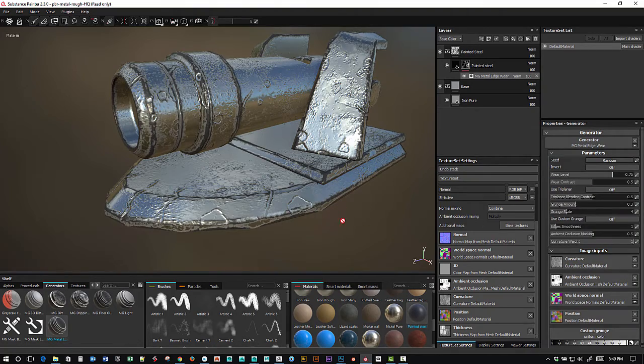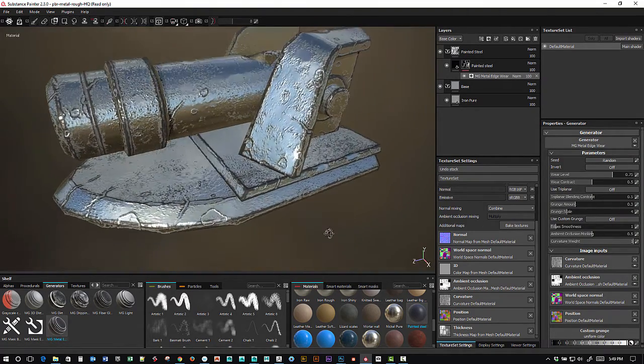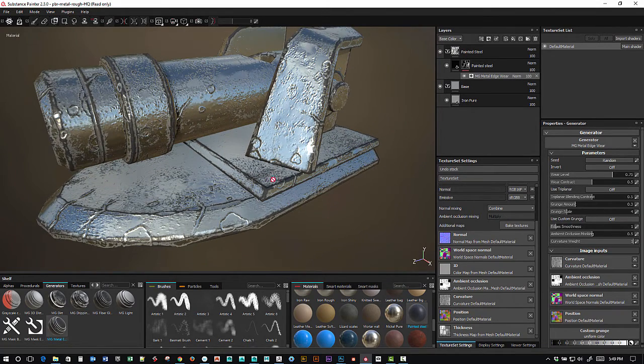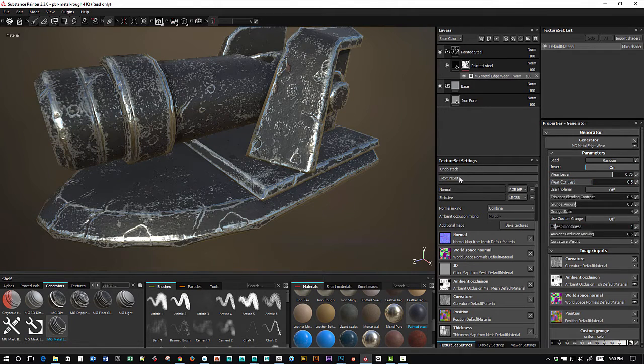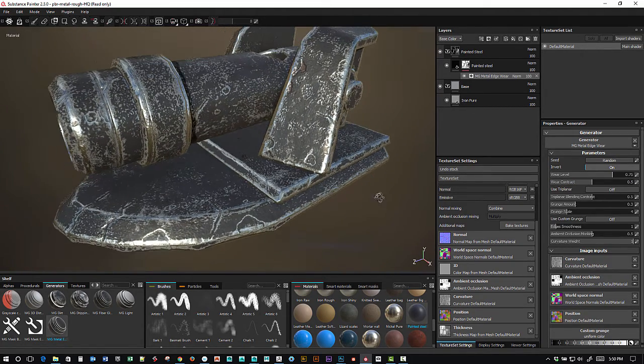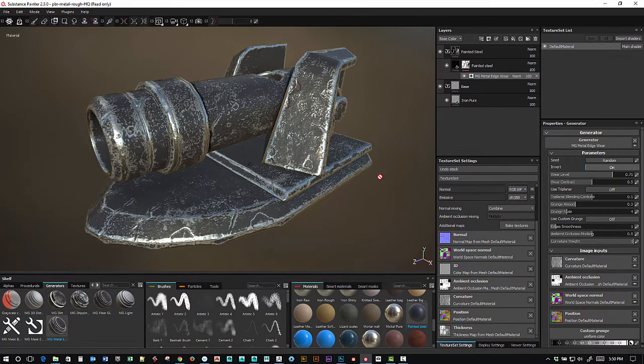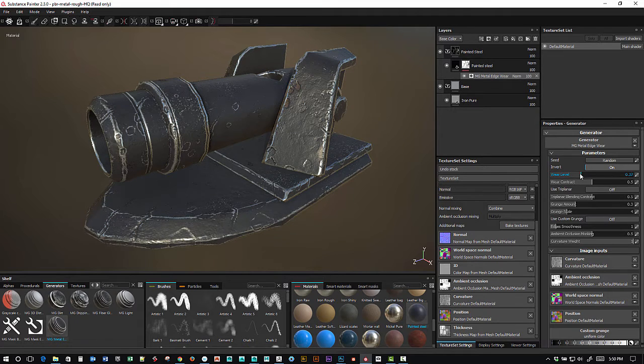So now you can see we've got this really cool thing going on with our edges, but this is the inverse of what I would like. On most of these generators, they do have an invert, so you can click the invert on there, and now you can see it feels like the edges of this have been worn away because they've been scraped or hit or things like that. So we've got a lot of wear and tear on this. If you see this wear level, you can drop that back. So we could get something more like this right in here.